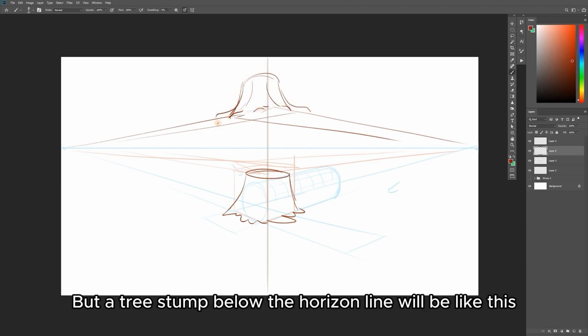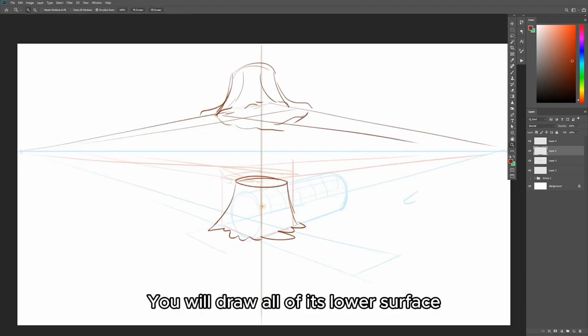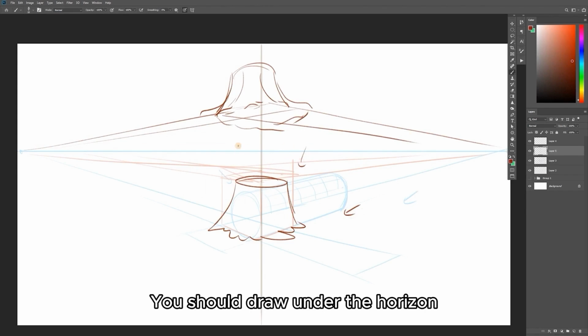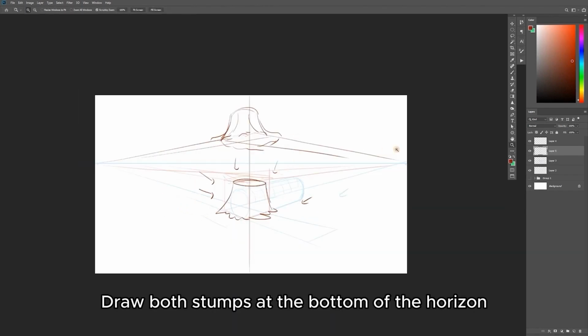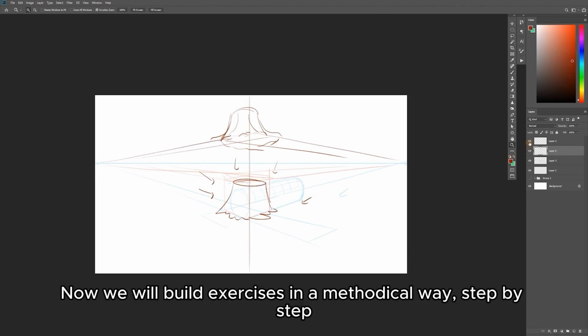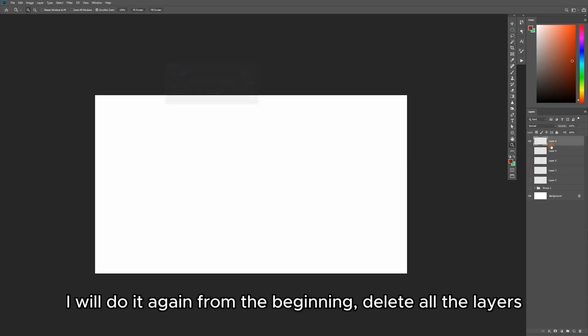But a tree stump below the horizon line will be like this. You will draw all of its lower surface. You should draw under the horizon. Draw both stumps at the bottom of the horizon. Now we will build exercises in a methodical way, step by step. I will do it again from the beginning, to lead all the layers.